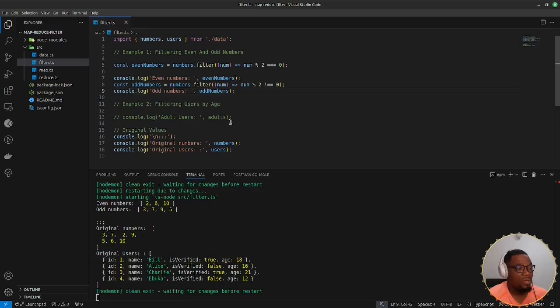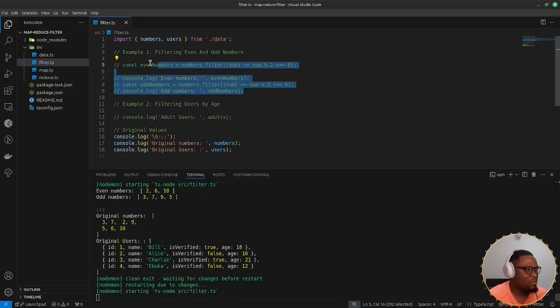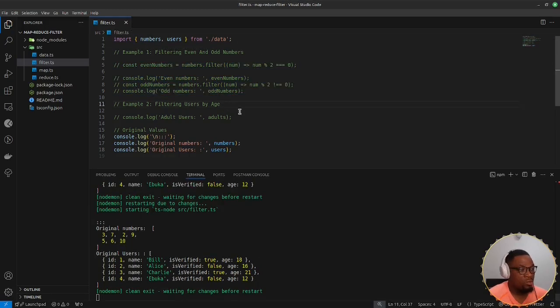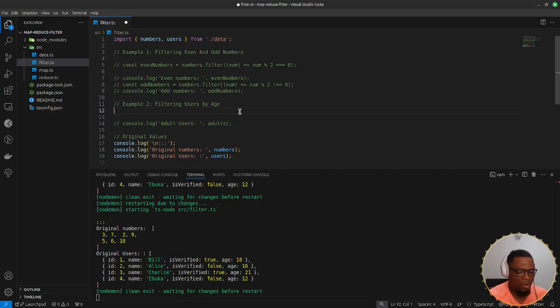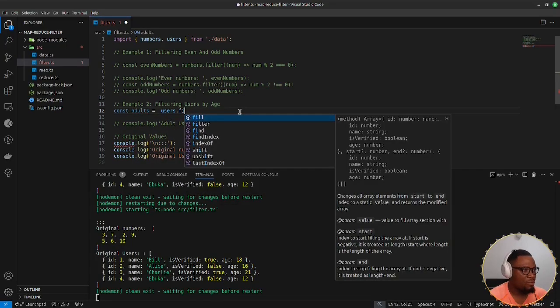Now, like we said, you can work with more interesting objects or arrays of objects. So we have our list of users, right? Let's comment this out. We want to filter through users. So let's say that for some reason the company says provide us the list of adults, which basically means a list of users who are above the age of 18. So we can say const adults is equal to users.filter.